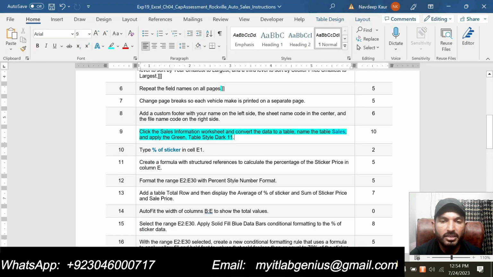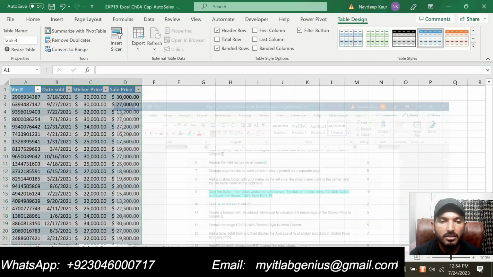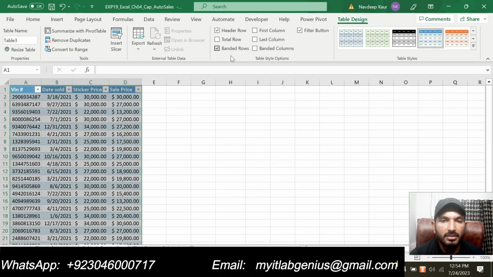Now we are supposed to change the table name, that should be Sales. So click on Table Design, go to Properties and type the table name, that should be Sales. Press Enter and you can see that the table name has been changed to Sales.